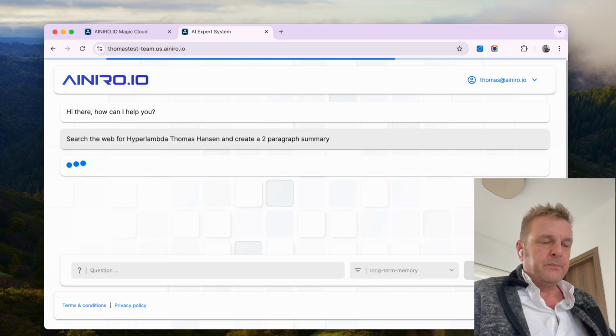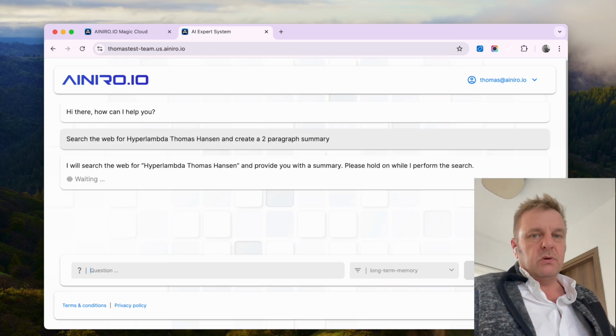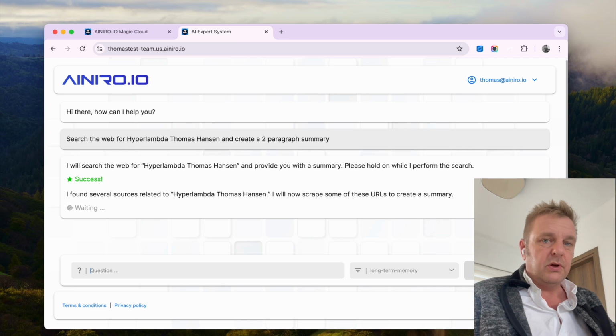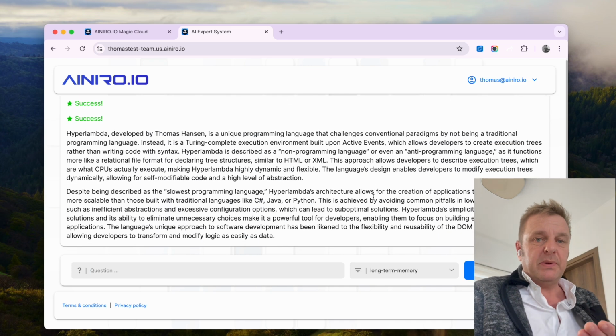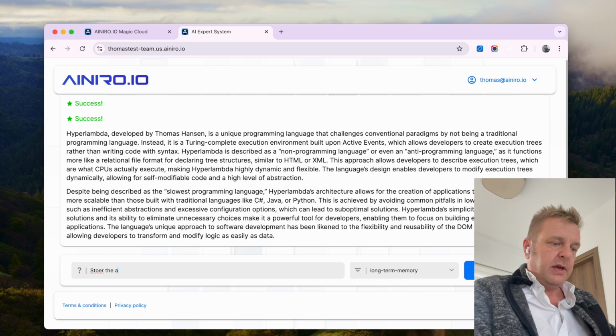summary. So now what the AI chatbot is first going to do, it's going to reach out to DuckDuckGo. Then it's going to find 20 results for this particular search query. It's going to choose the 3 most relevant ones, scrape these URLs, and create a 2-paragraph summary. Store the above as a training snippet. Create a high-quality prompt.